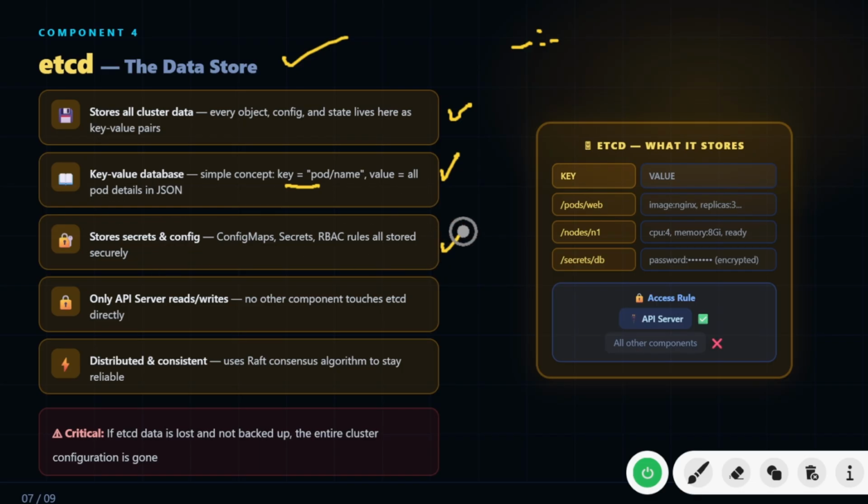And also it stores the secrets and configuration details. I mean, Kubernetes secrets, config maps, role-based access control rules. Everything is stored securely within the etcd memory, and it is only the API server which reads as well as writes. So no other component touches the etcd directly. Only the API server is the point of contact here.